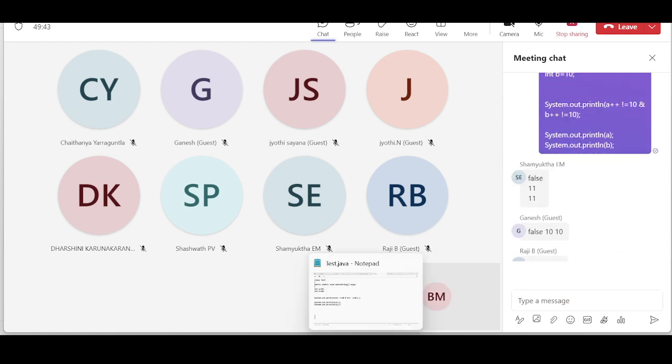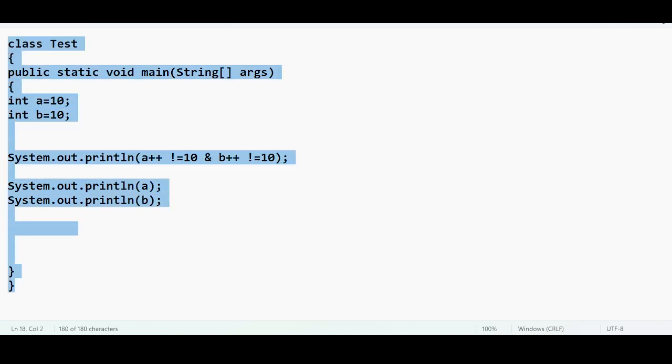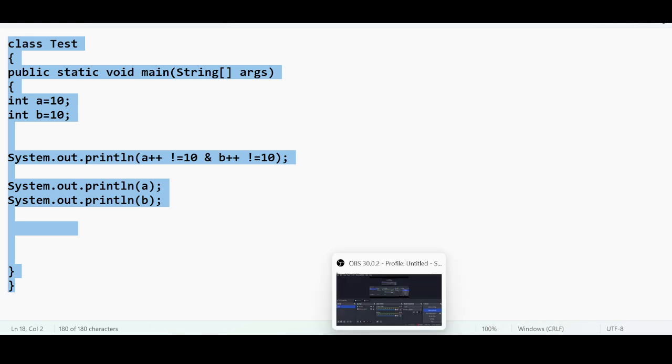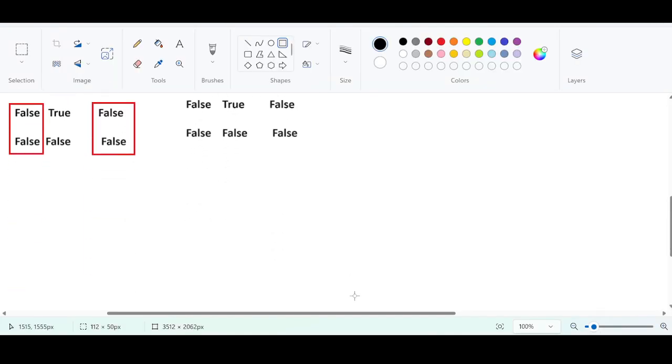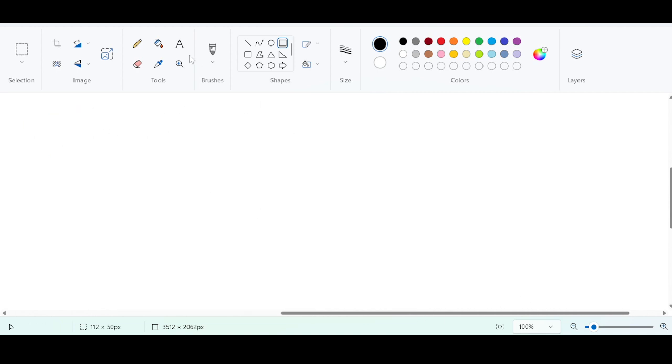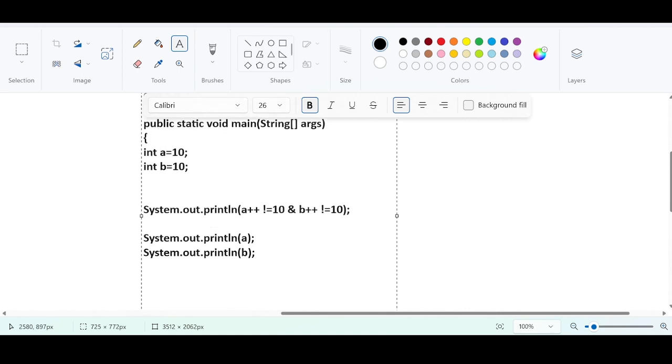Okay, let us trace this. One observation you need to make: I have used the single AND operator. Single AND I have used. So it is just a proof whether my demonstration is correct or not. Let us trace this program. So this is my program.